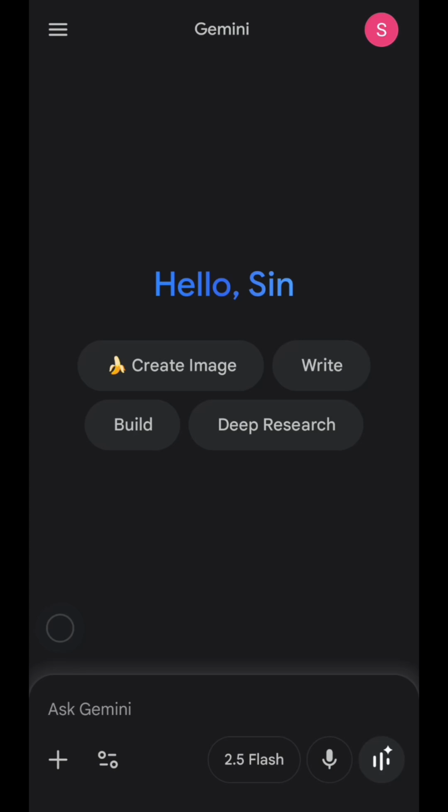So let's get started. First, just open your Gemini and then log in using your Google account. And once you're in, just tap on create image to access the Nano Banana, or you can also tap on the tools icon and then create images like this.